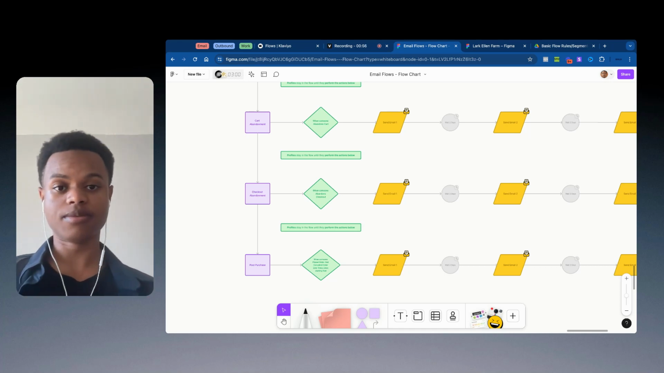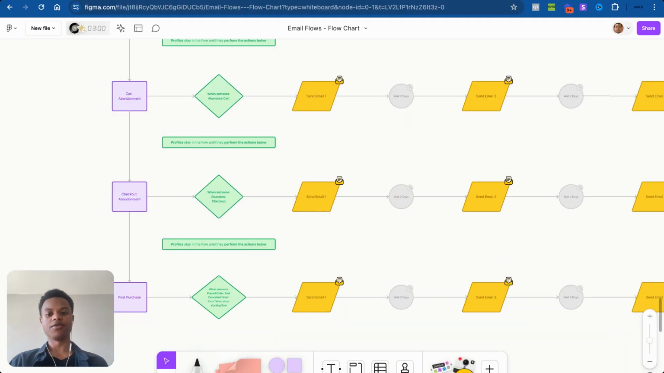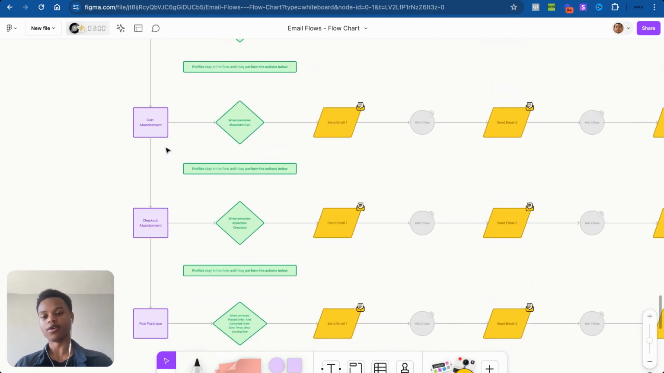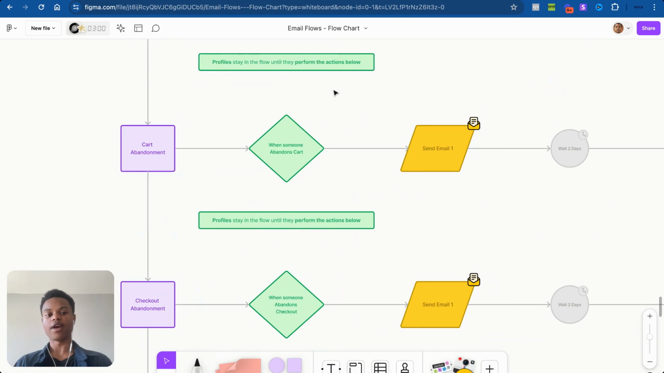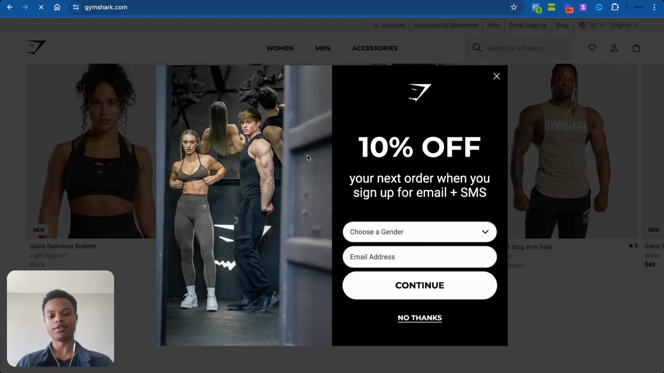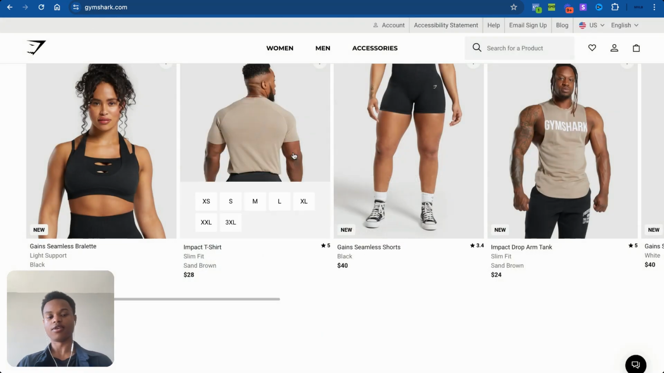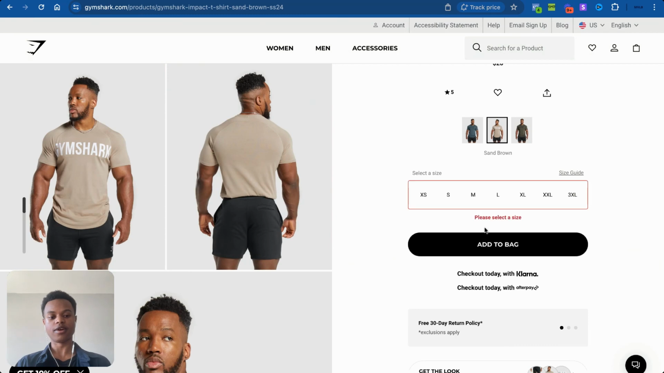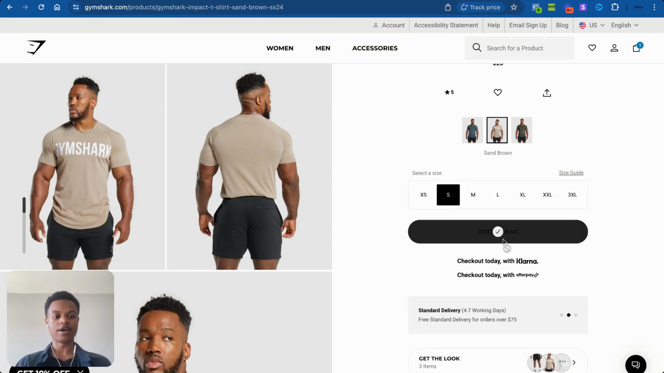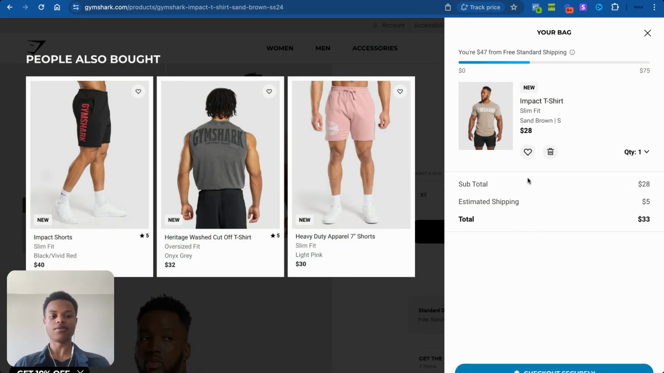Stick around. Before we jump into how to build these out, we need to understand where these people actually are. In the cart abandonment, we have people who have added to cart and then abandoned their cart. So they went to our website, let's say Gymshark right here, clicked on one of our products, and hit add to bag. If you select your size and add to bag, what it's doing right now is queuing the metric of add to cart.